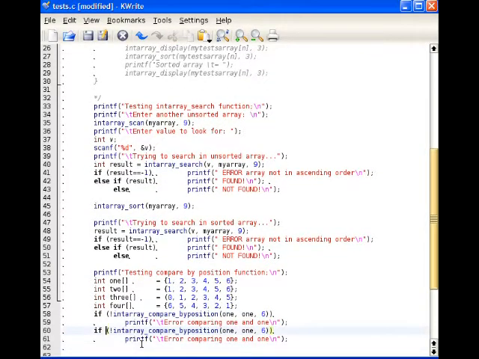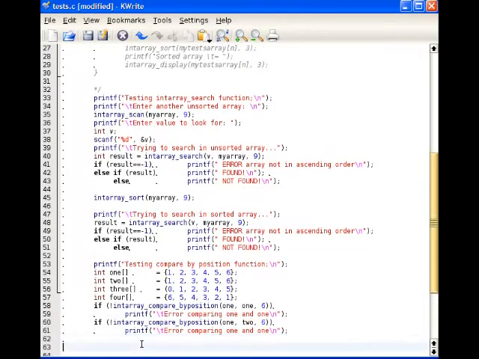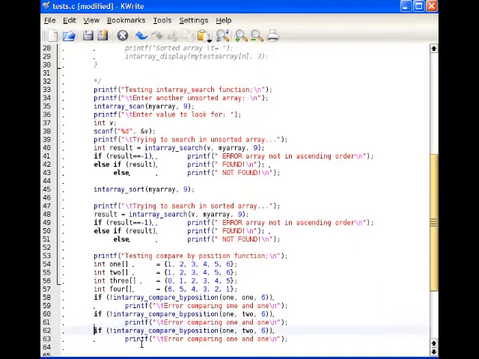So I'm going to compare 1 and 2. Result should be true. If the result is false, then I have a problem. Then I'm going to compare, let me cut and paste this one. I can compare 1 and 3. What do I expect here? I expect different. So if int array compare by position returns true, then this is a problem.